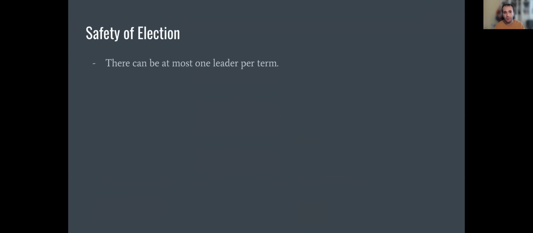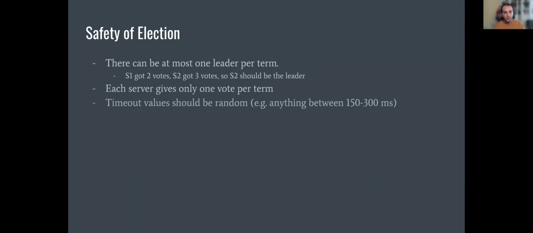So there can be at most 1 leader per term. Within a typical term, you cannot see multiple leaders. So a leader X lives in term 1. If you elect another leader, that means you need to increment your term. That means you cannot have multiple leaders in 1 term. That is the rule. You send request vote, and then every follower server provides a vote to you. For a specific term, there should be only 1 vote per server. So 1 server cannot provide multiple votes within the same term.